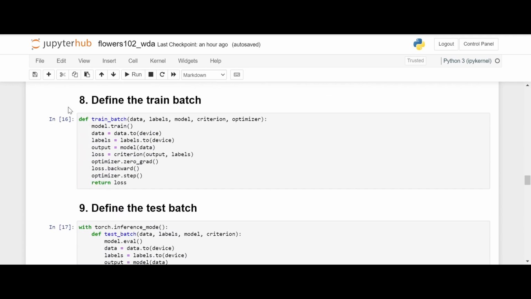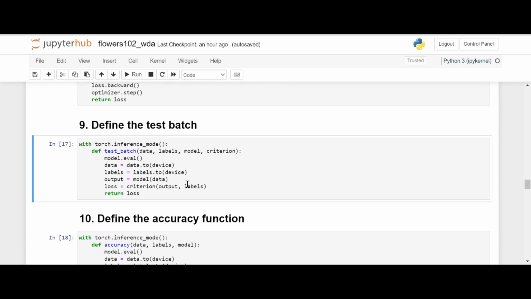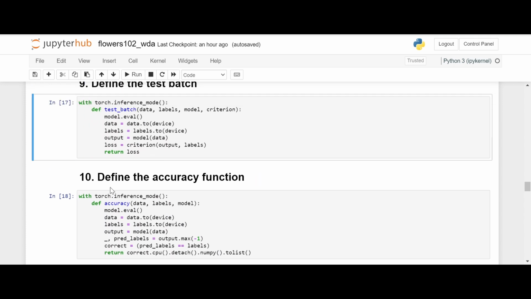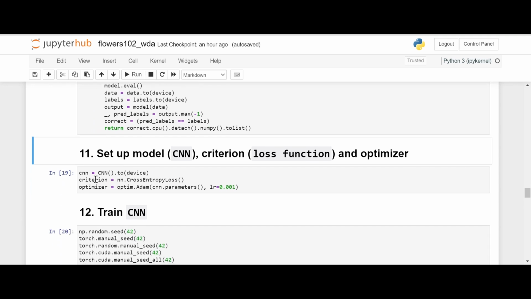So then a train batch for the train dataset, a test batch for the test dataset or data loader, whatever you want to call it. Then we have an accuracy function. Since this is a CNN, we do not use this for autoencoders. Then we instantiate the model here, then set up the loss function, cross entropy loss for multi-class classification, and now the optimizer. I used the Adam optimizer with a learning rate of 0.001.